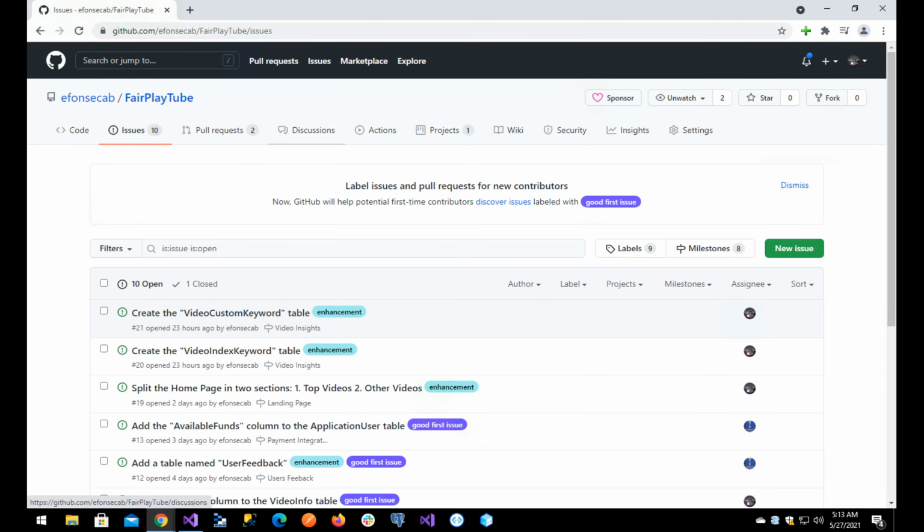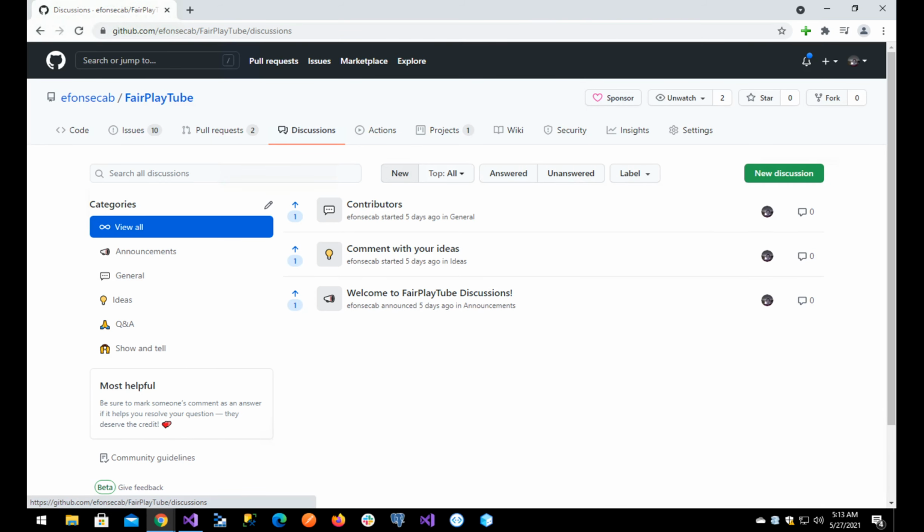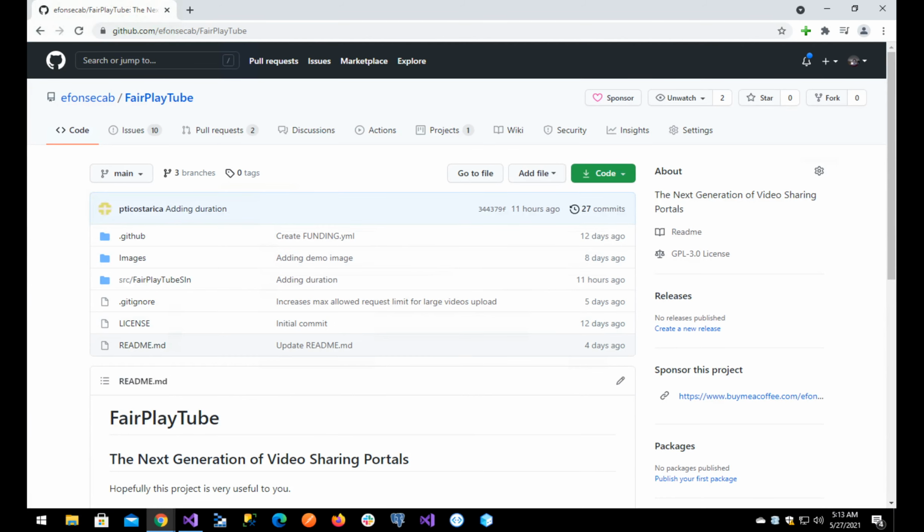We also have these discussions in the GitHub repository, and you can use them to let us know what you would like to contribute and comment with the ideas that you would like to have in the project. And of course there is the code.